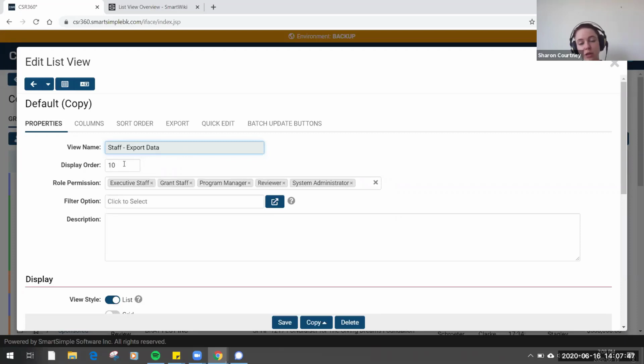For example, display order indicates where it's going to display on that list, no big deal. Role permission indicates who can see it. So only those listed can see it. Otherwise, if you leave it blank, it allows everybody.